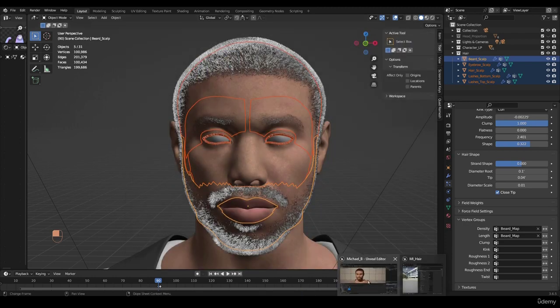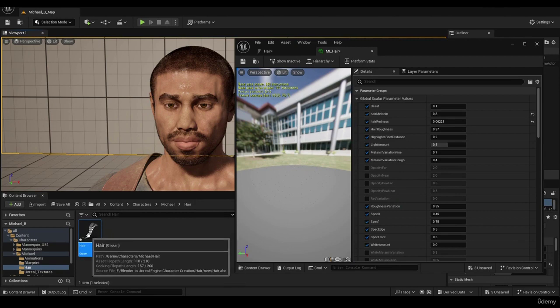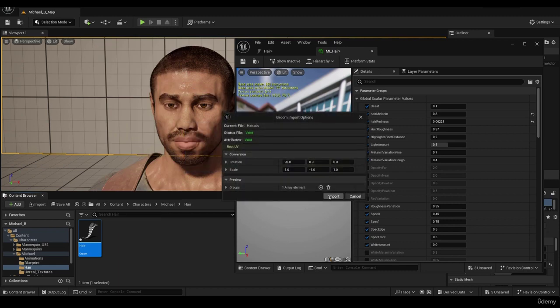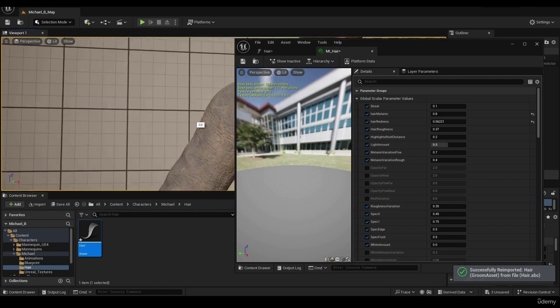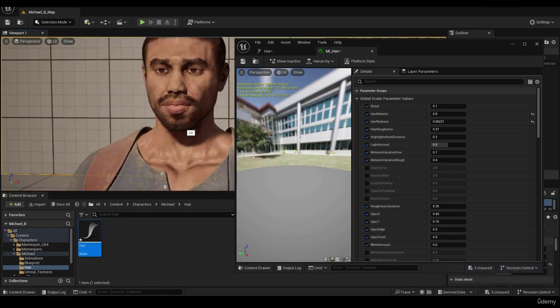And then we go back to Unreal Engine, and if you made changes to the hair, you have to re-import it. To re-import, just right click and re-import, and then just click import. All right, let me look at the hair here. All right, so there's a little bit of change.